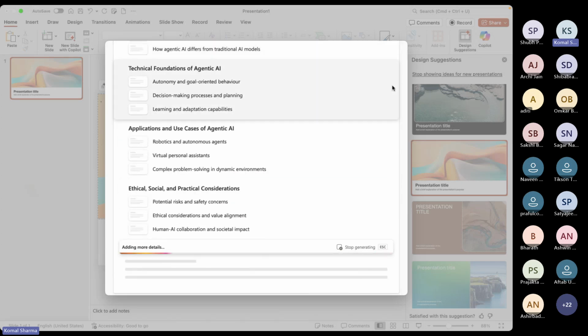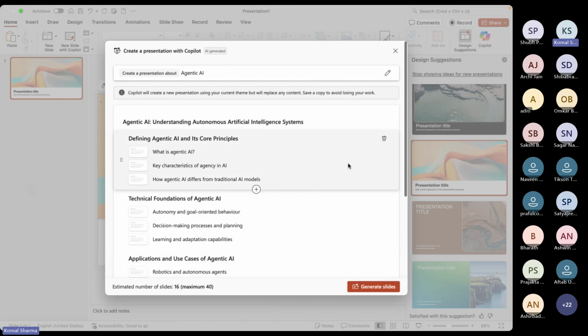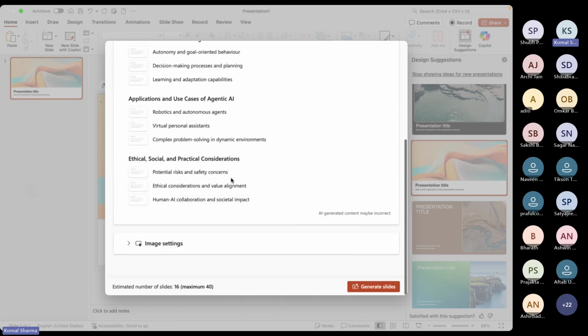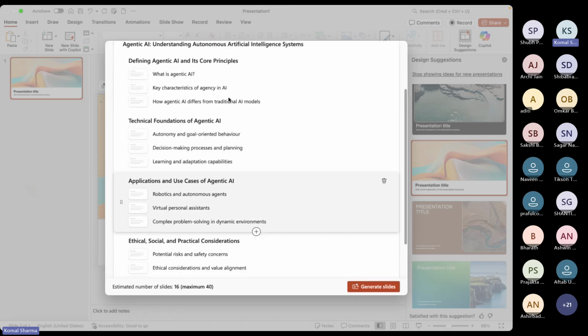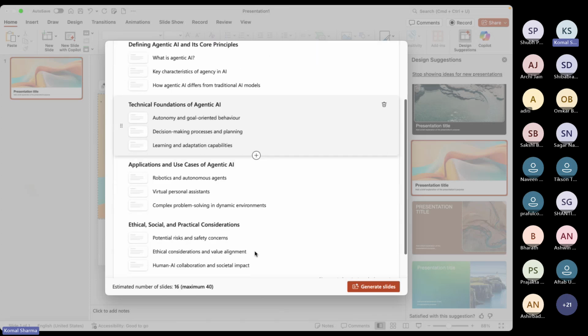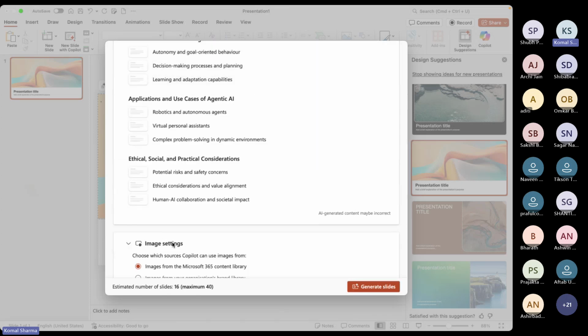So now Copilot is suggesting these subtopics that you can include in your PPT, like understanding autonomous artificial intelligence systems, defining agentic AI and its core principles, technical foundation, use cases, ethical, social, and practical considerations. And in between, if you want to add any topic, you have this plus icon and you can add your own topic in between.